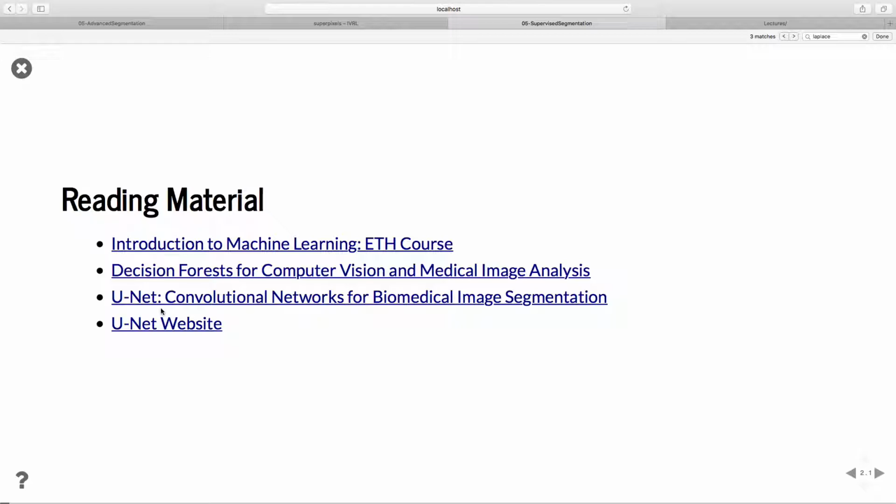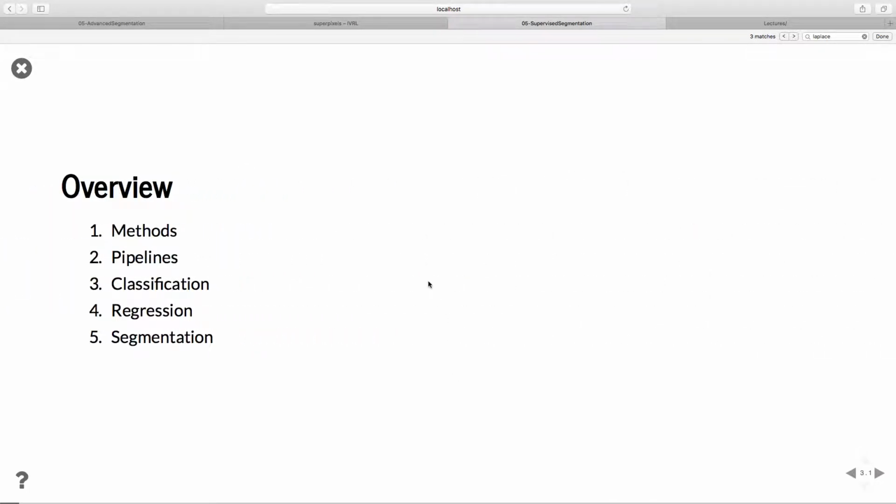And then the last things, there'll be some decision forests, so some ideas about tree models and random forests. And at the very end, this UNet approach, which is the ultimate method at the moment for doing segmentation style problems. What we'll cover with this is the methods and the pipelines, so how you combine these different steps together: classification, regression, and then segmentation at the end.